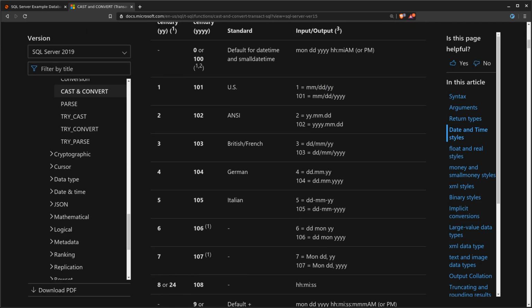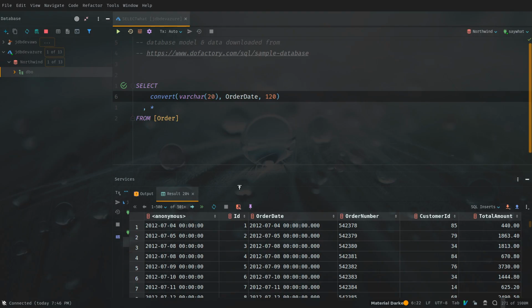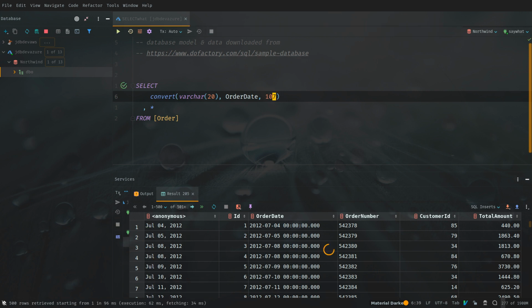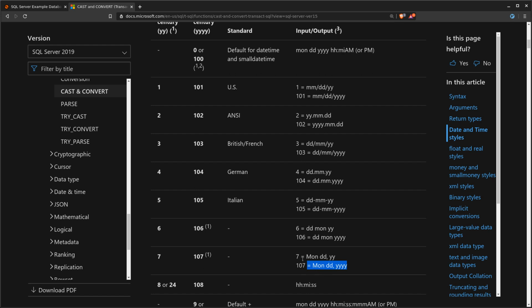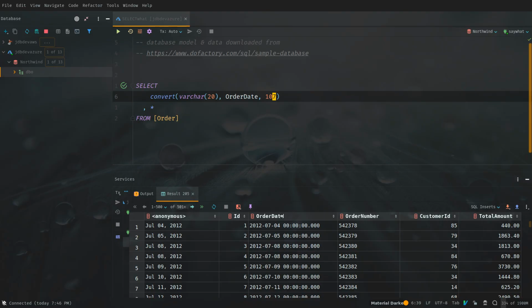So if I look down here, I have different options. Let's say, for instance, I wanted to do 107. 107 says it's going to do something in this format. Okay, so let's just change this to 107. July 4th, 2012. So it changed the format. And let's say I use 7. It won't have a year. So as you can see, the 7 here. Okay, so let's just take that off. And now it says just 12. It doesn't have the 2012. Okay, so that's just how you can change things with converts and casts, changing data types.